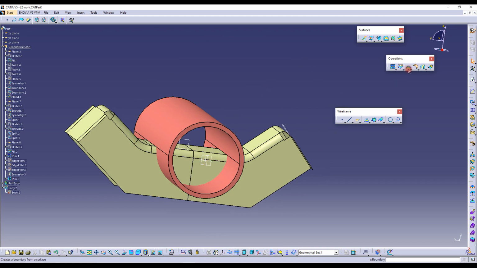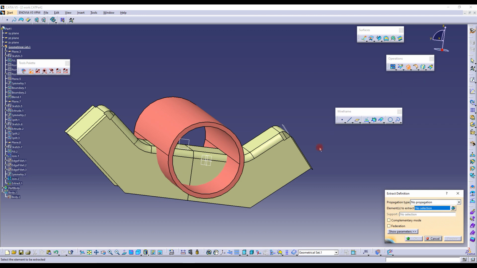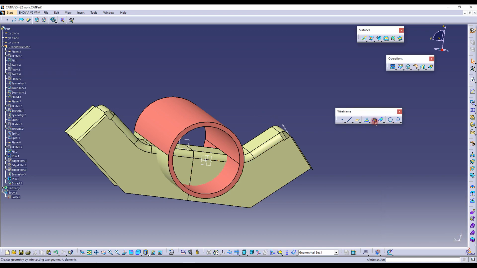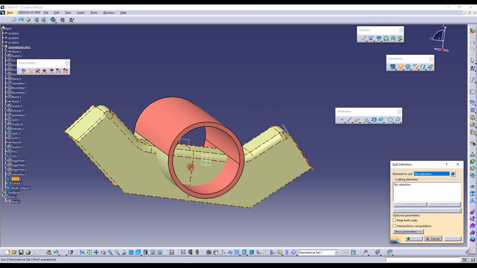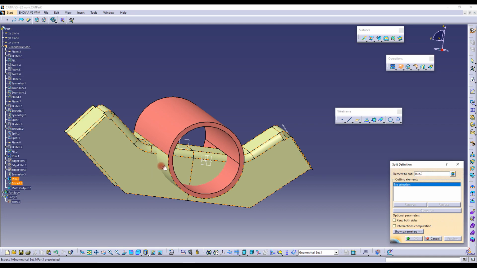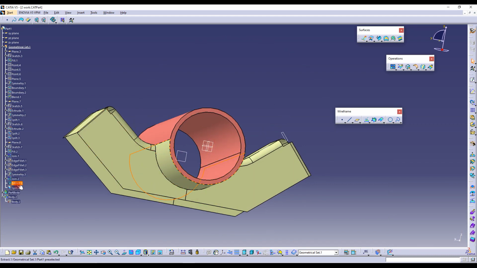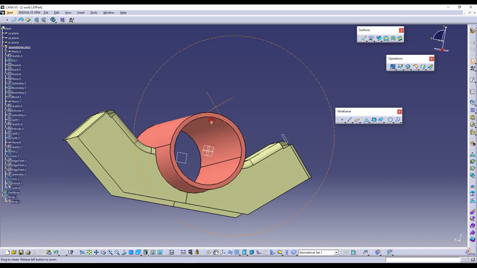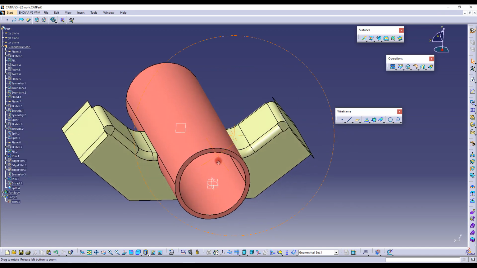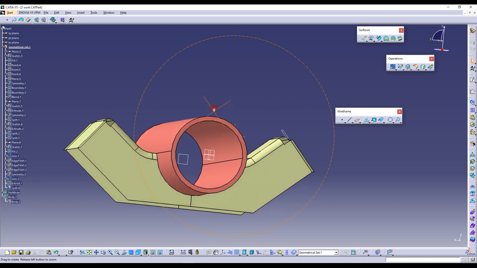So select extract from the operations, extract this surface of the pipe and press OK, and go to split, select the element to be cut, select the cutting element which is the outer surface of the pipe, and the inside portion will be cut. So press OK. So hide the extract surface, and now we can just give the thickness to this surface.